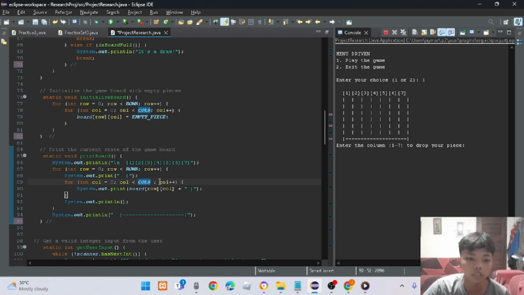I-increment niya po muna yung columns na which is 7. Ito po yung variable na calls is 7. I-increment niya po yan hanggang 7. Pagka na-increment niya na po yan hanggang 7, lilipat na po siya, papasok na po siya dito ulit sa for loop na which is rows. And pupunta na po siya sa row 2.